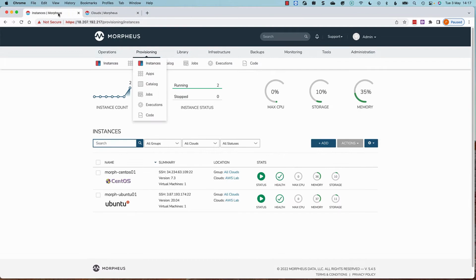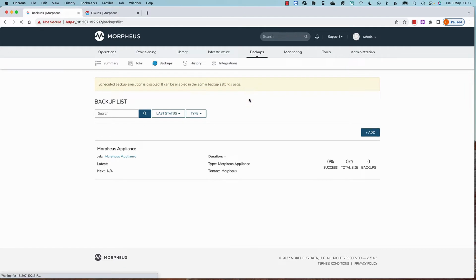Okay, so let's go back to the original appliance where we've got our instances provisioned. This is the one that we're going to run the backup on. Let's have a look at the actual Morpheus appliance backup. Morpheus will actually configure you a Morpheus appliance backup that you can run. If you go to backups and then backups, you will see that you have a Morpheus appliance backup created, and it's part of a job called Morpheus appliance.